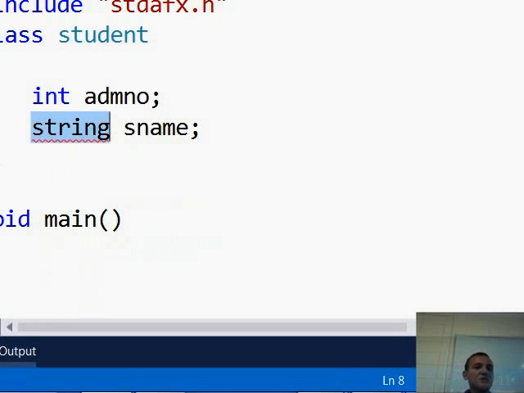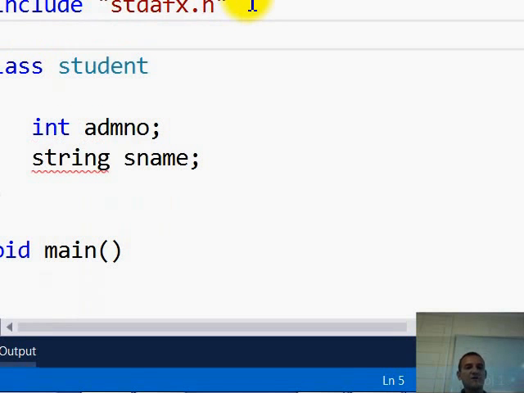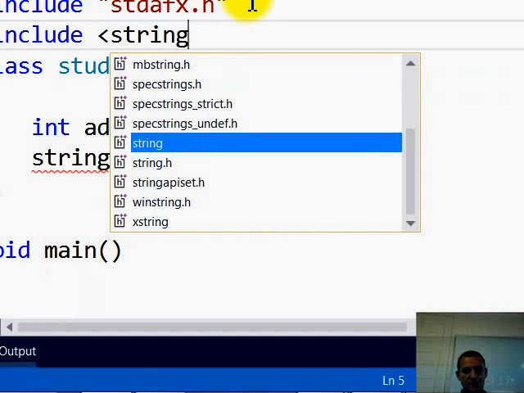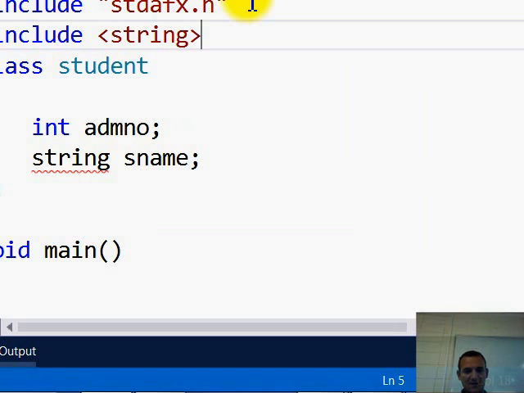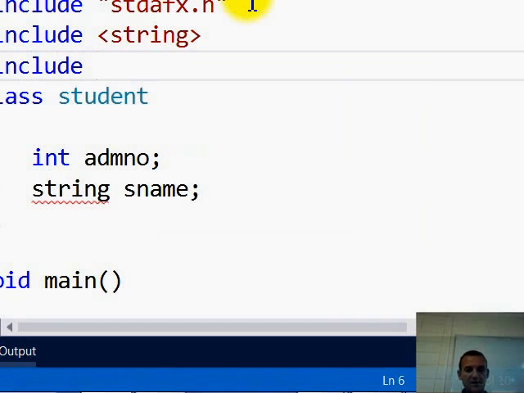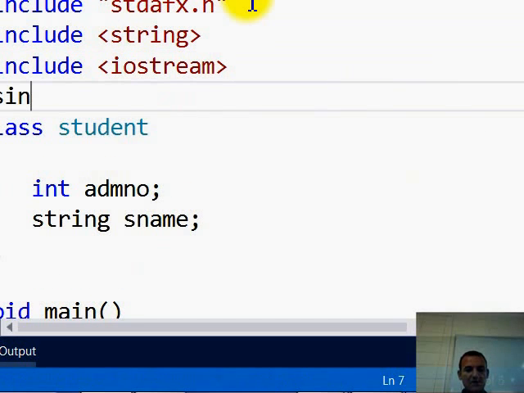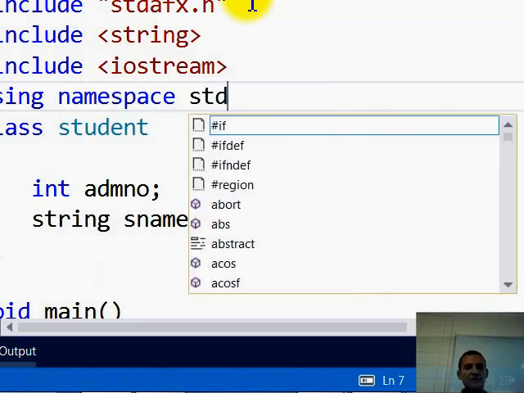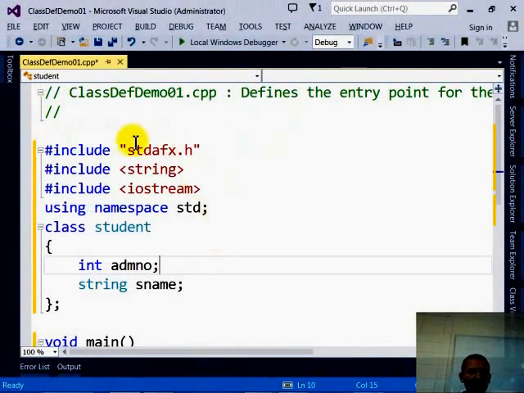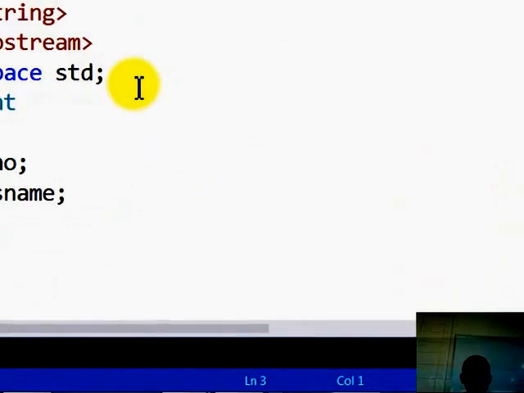Now, string shows an error there. The reason why is we haven't included string as a default. What I also might need is iostream, and including the namespace, using namespace std. Okay? So that would be your initial work there.